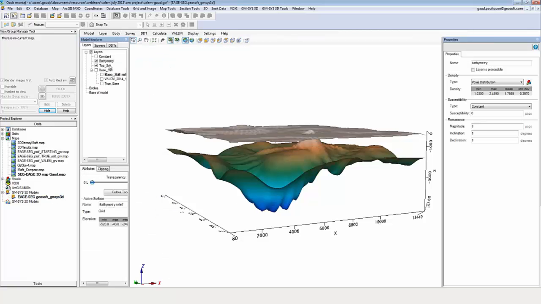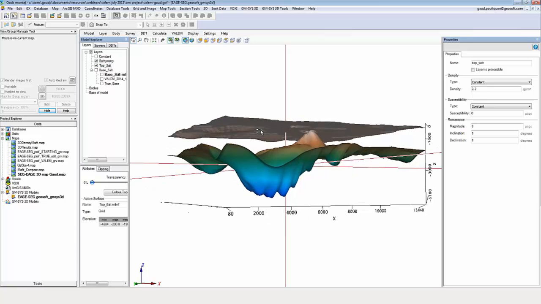So for the salt body itself, I have specified a density of 2.2 grams per cubic centimeter in my GM-SYS model. As I mentioned earlier, in the first pass of determining the base of salt, I begin with 0 salt in the starting model. And I can simulate this very simply by defining my base of salt layers with the same relief surface as my top of salt. Okay, so I'm now going to switch on my starting base of salt.